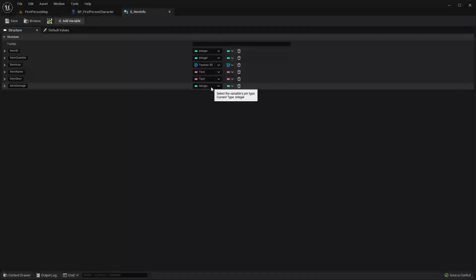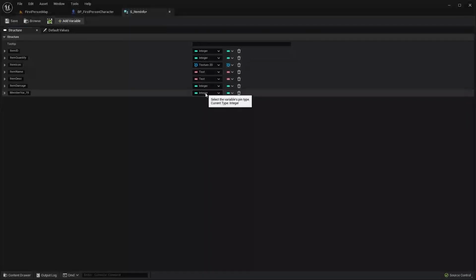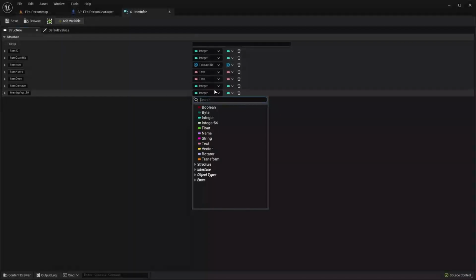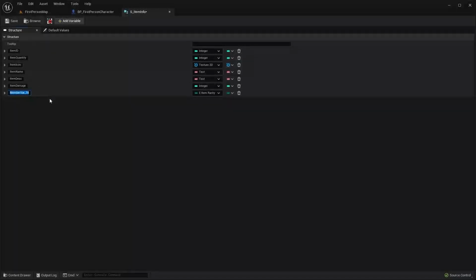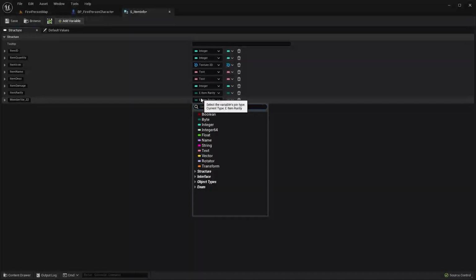For example, for a weapon, we're going to use the damage, but for a consumable, we're not going to use the damage. So we'll add another variable here, and this will be the enumeration that we created. Type in E_ItemRarity. So we want this E_ItemRarity enumeration that we created, and we'll name this ItemRarity. So we'll define how rare this particular item is. Add another variable here and change the type to integer.